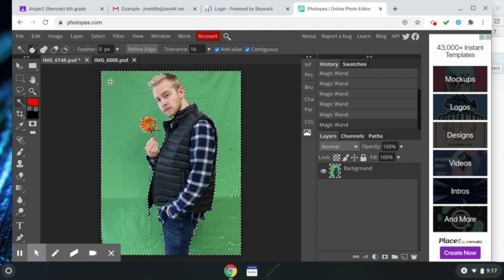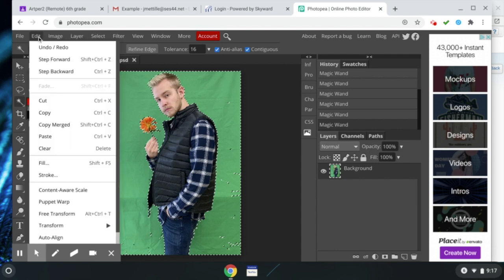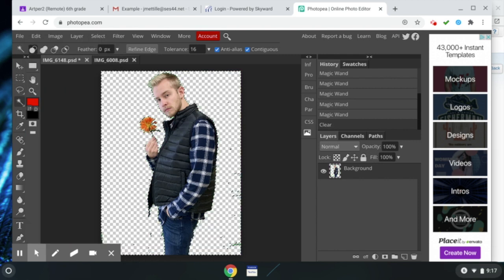So what we can do here is go to edit up at the top, and then click cut. So we're going to get rid of all that green area. It might need a second to load. Okay, cool. Now I should just have a blank screen behind me.